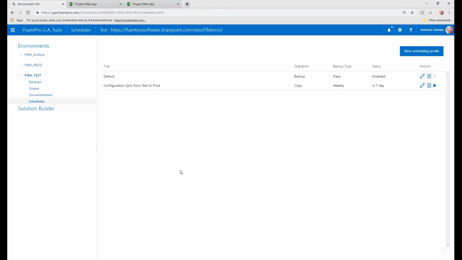So the profile was saved. I then chose to run it at this very moment I created it, and then just left it to be happening weekly per the schedule that I created. So with G Suite, no further manual activities would be needed. The copy will just happen by schedule automatically.